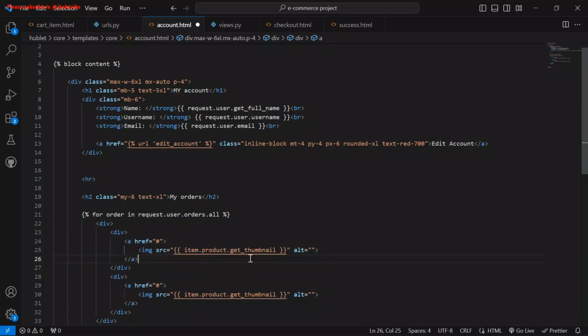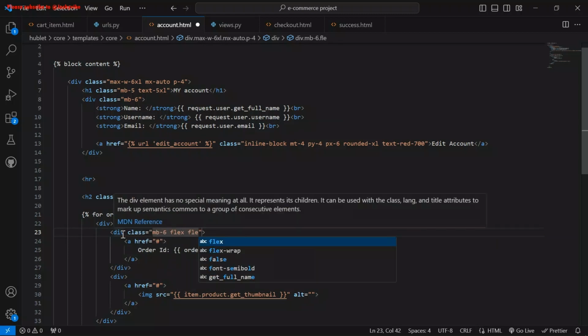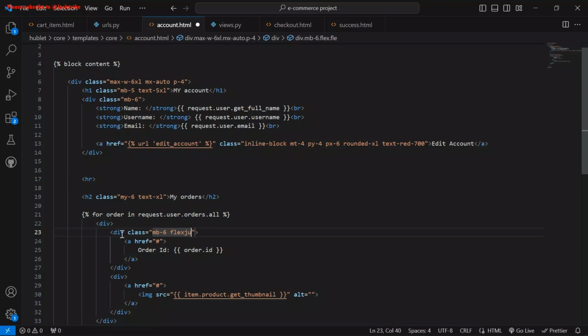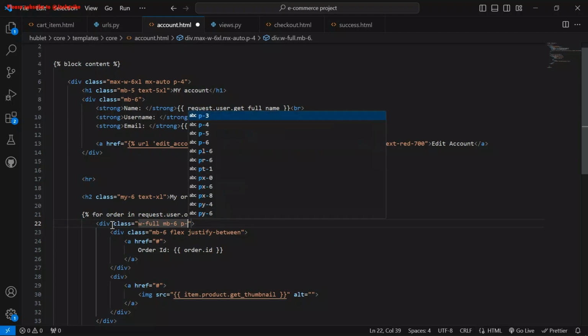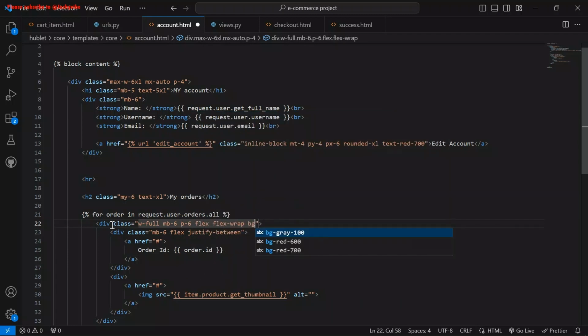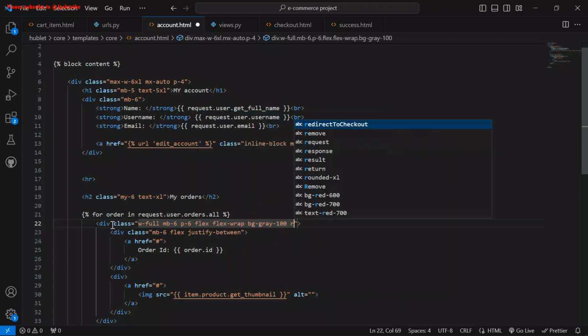For this one, we're going to add our order. So this is going to be for the order ID. Instead of having this here, I'm going to put the order ID, order.id. Now let me put some class here. Make margin bottom 6. Then let's make it flex. This should be justify-between. Okay, and for this one, class, let's make width full. Then margin bottom 6. Then padding 6, flex wrap, let's make the background gray, and let me add some border radius.